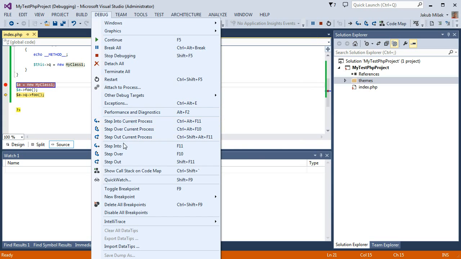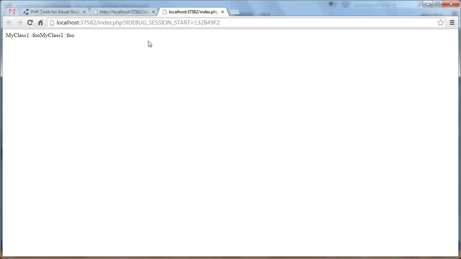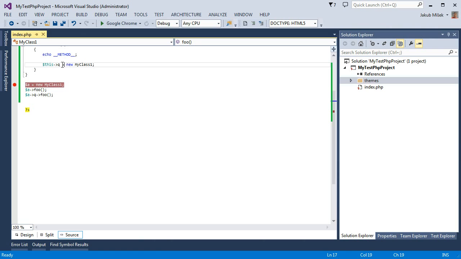Oftentimes, I would like to step through the program line by line or step into a function call. The list of possible commands is available in the debug menu. Pressing the F11 button, I can step into a function call, while Shift plus F11 will let me step out. F5 continues the program execution. Also very interesting are the other options that behave as similarly as possible to the other languages delivered directly along with Visual Studio.